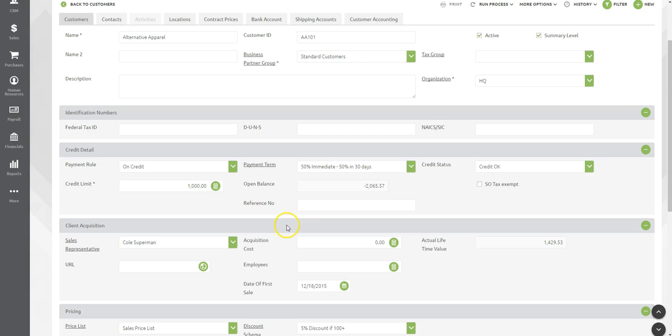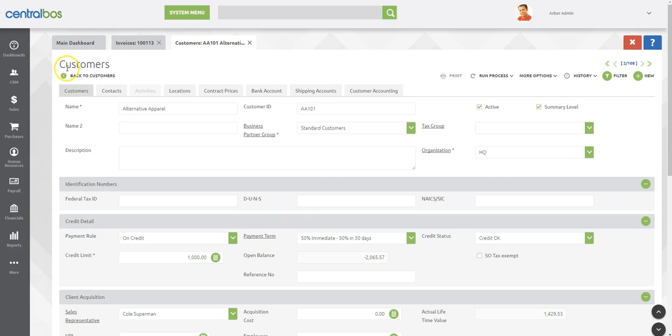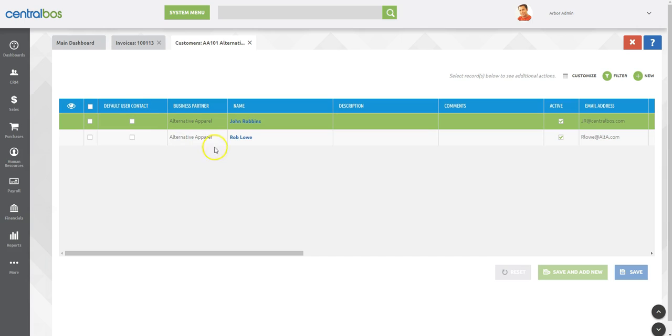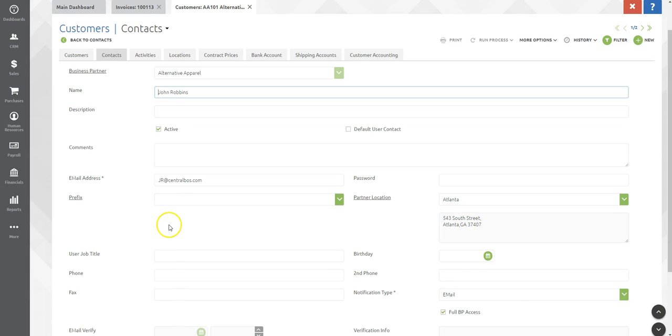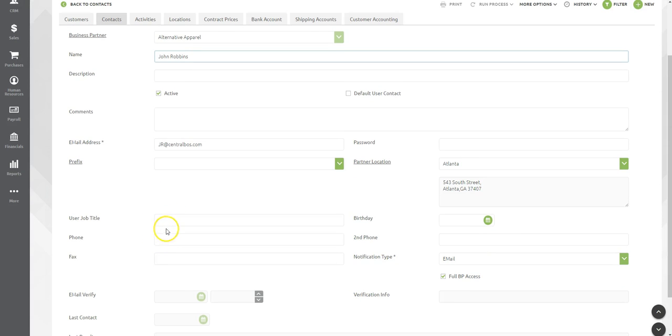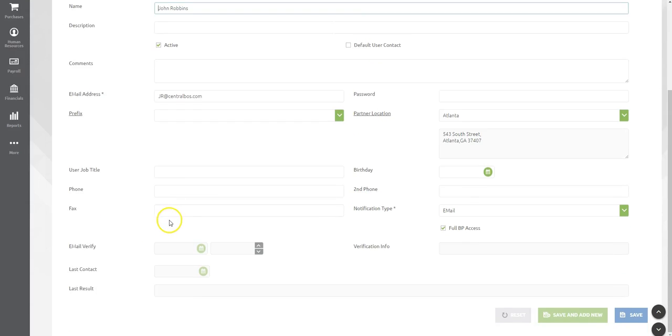All right, so that's most of the customer setup. You can also set up multiple different contacts within a customer. So within John Robbins here, I can go in and say, John Robbins is from a particular partner location. So that's something else that you set up within the customer profile. I can keep up with their job title, their birthday, phone number, what notification type do they prefer, etc.